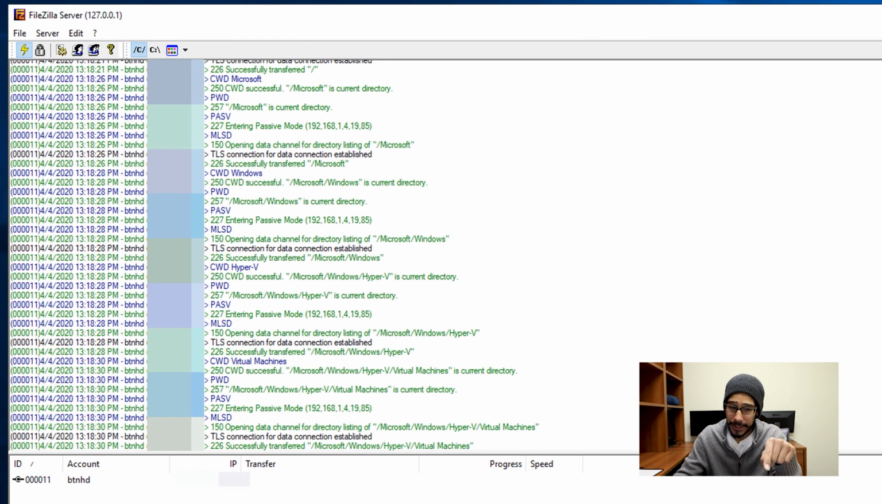So if you go back inside the server, you look at your FileZilla server console, you're going to see that BTNHD, the user account, established the connection successfully, and it actually mounted the directory that I shared out to that particular group. And that's it, guys. Hopefully you guys enjoyed this video on how to install and configure FileZilla server within Server 2019.